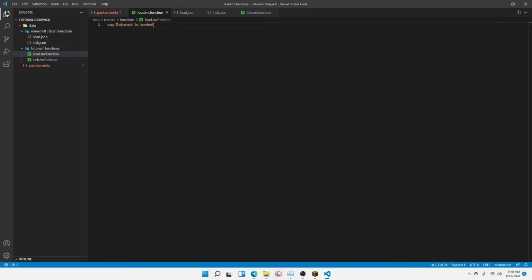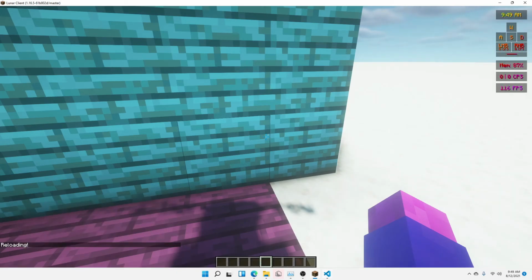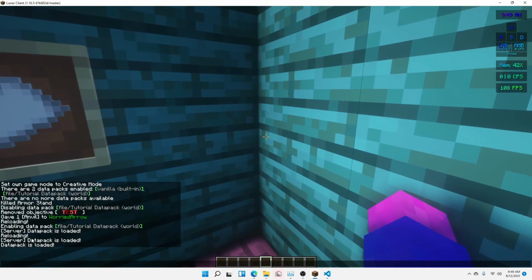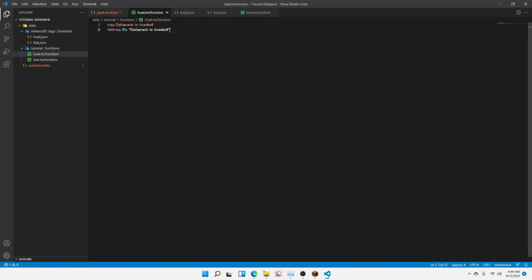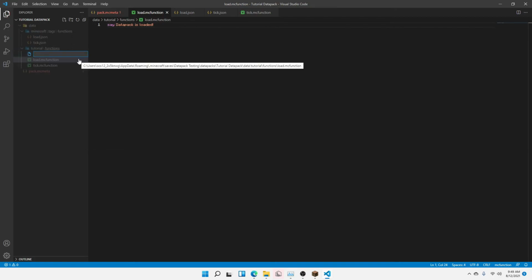And you can do a whole lot more with all this. You don't just have to make load tick.mcfunction. And actually we can do like a tellraw @a, in quotes, datapack is loaded. So now if we type /reload, which basically reloads all data packs, you can see it says server datapack is loaded, but then datapack is loaded. So that's basically it.